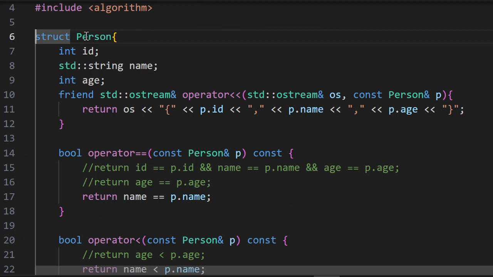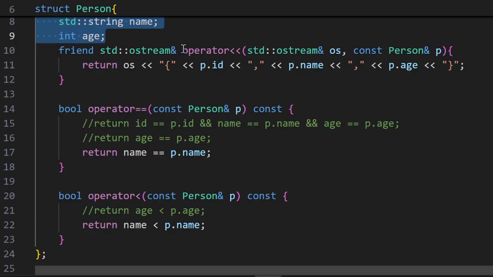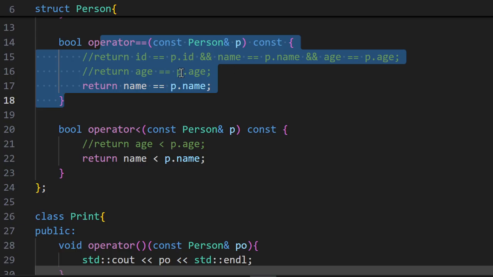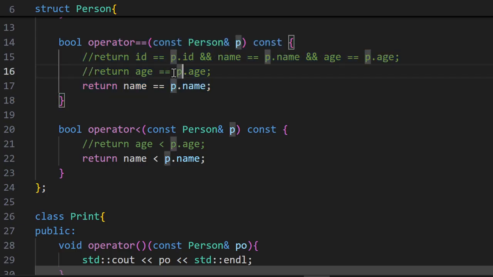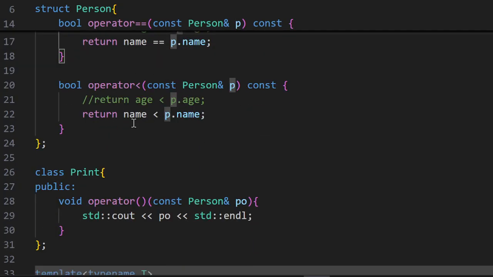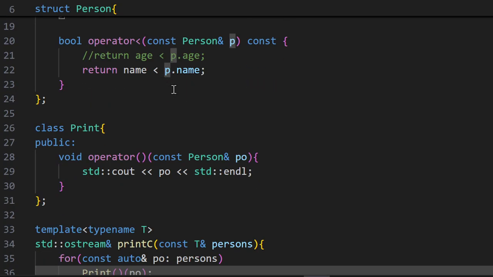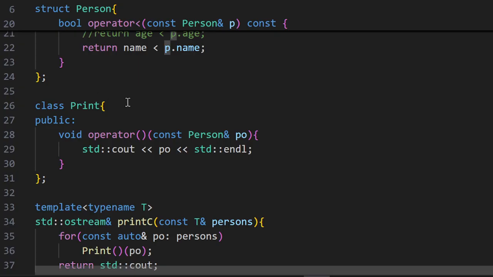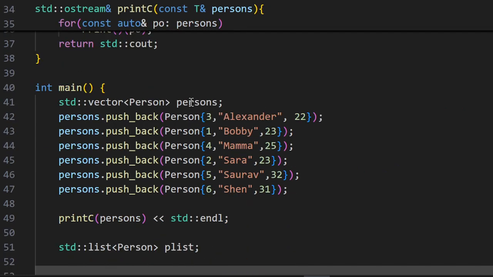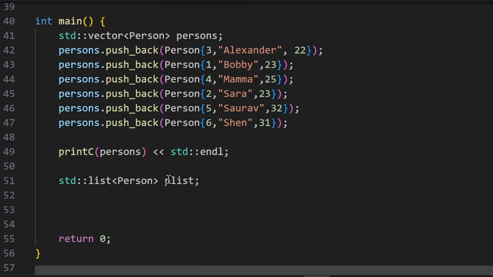I have a person structure with attributes id, name, and age, and this is an insertion operator to display the data. This is a comparison operator which returns true when the names are the same, otherwise it returns false. And this is also a comparison operator for smallness. Again, it compares the name. This is a functor to be used as a function object. Print C function to display a container's contents, and we have a vector container and a list container created.